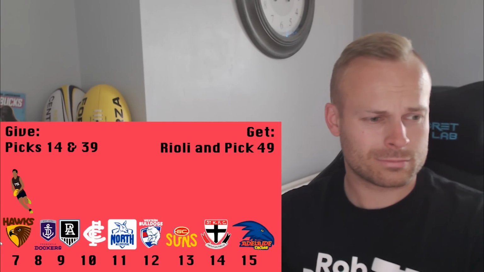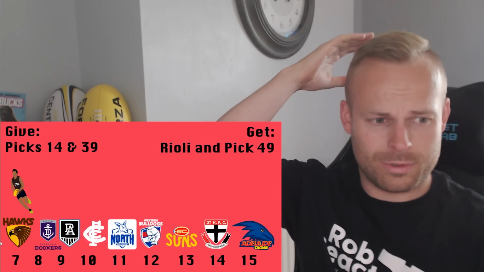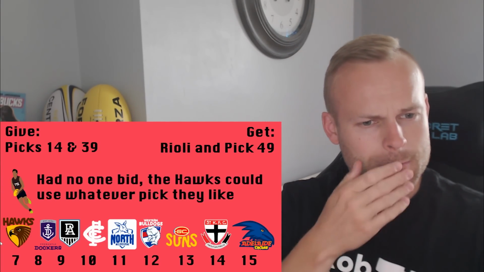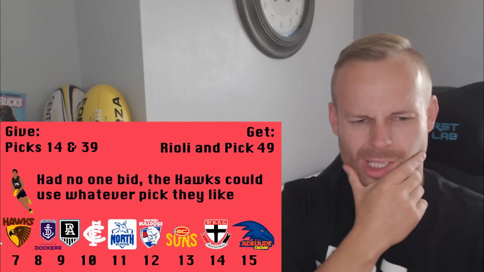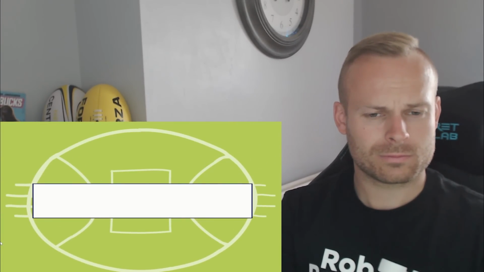Freo then get pushed back to pick 8, and everyone else slides forward or back accordingly. Had no one bid for Anatoly, the Hawks could select him with whatever pick they like. However, this is uncommon for high-profile prospects.